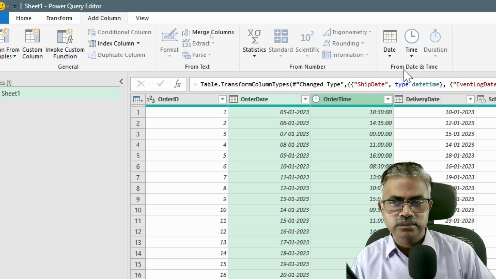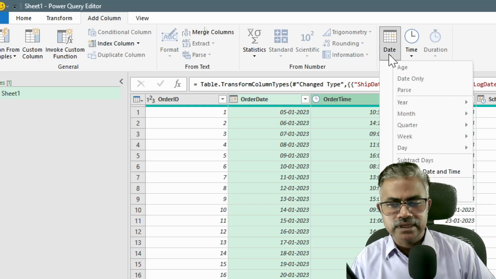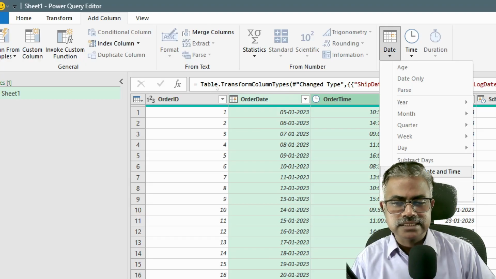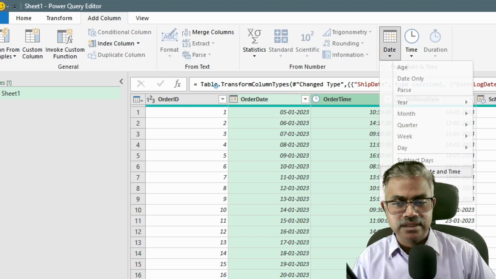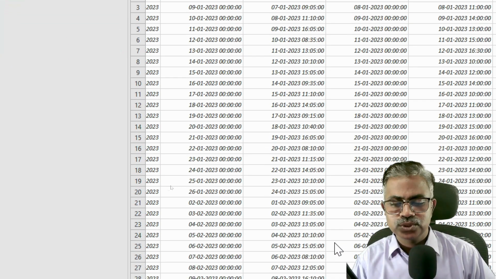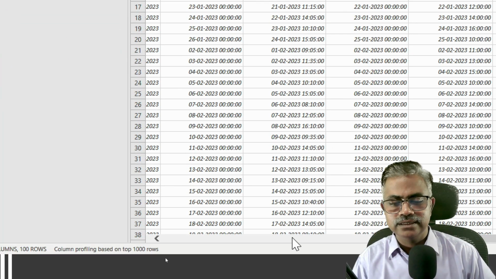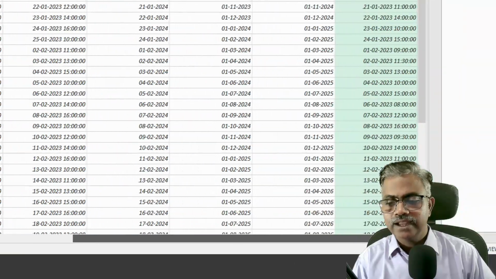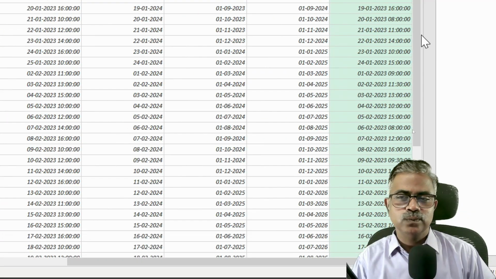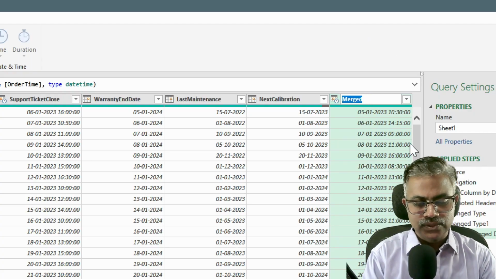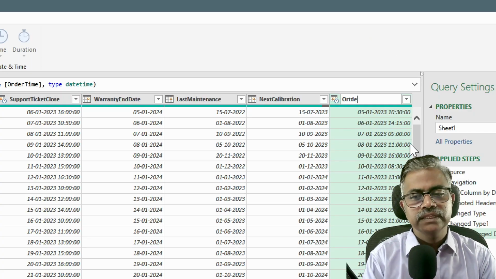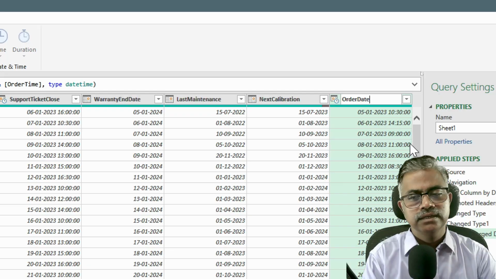From date and time, I go to the drop down, where under the date we have the option which says combine date and time. Well, that's what we want to do. So let's click, and a new column should have got created at the end. So let's check whether we have that created. Yes, we do have it. You could see here they are merged. So I'm going to rename this to order date and time.